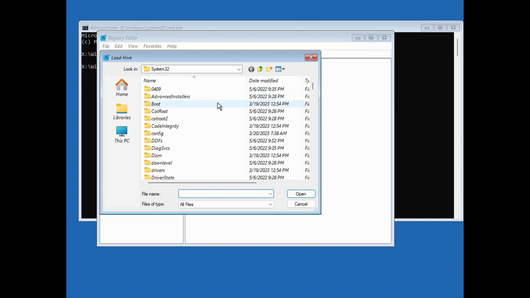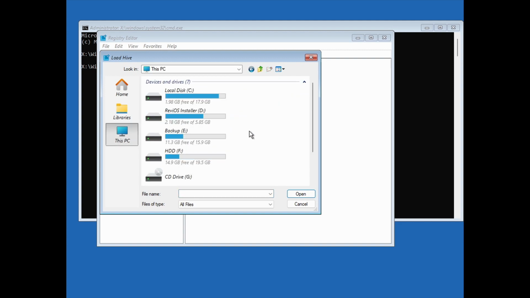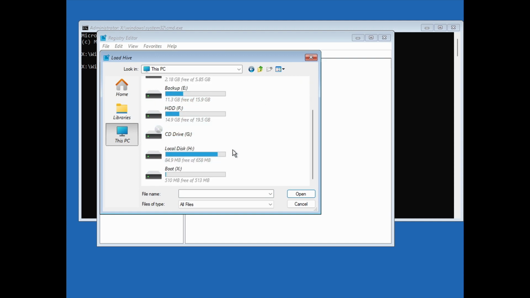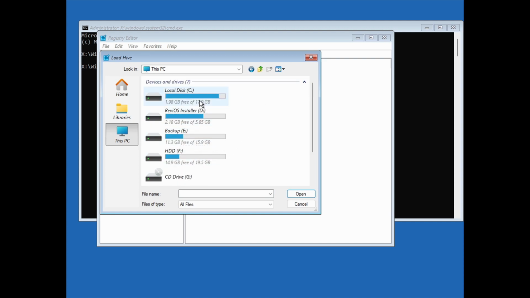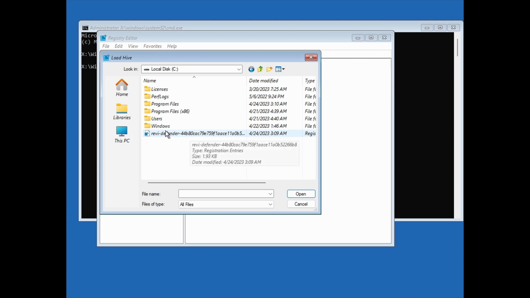Then you will click on This PC here, search for your Local Disk C, and then open it. Then you will find inside the reg file that we just downloaded. If it's not here, search in the other partitions, and the one where there is this reg file is the one that you will be using.